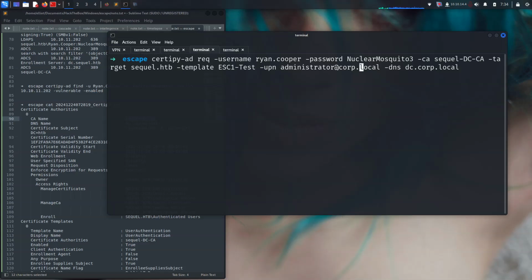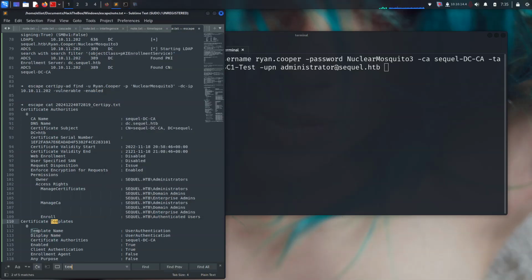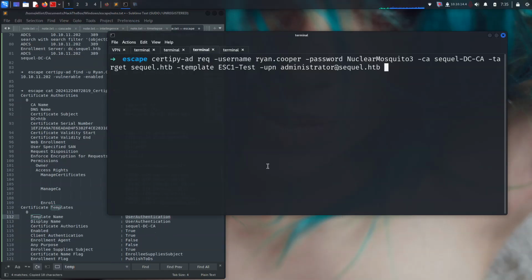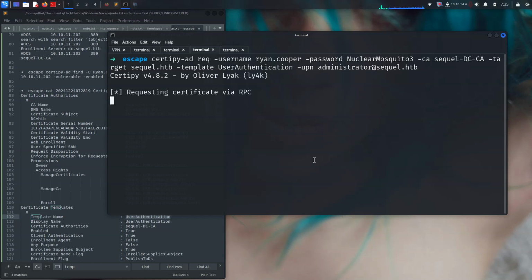So -upn, we are trying to become administrator@sql.htb, and -dns. I don't think we need to give it. So let's find the template name, by the way. It's here. The template name is UserAuthentication. So let's use the dash template and give this. Okay, so let's see. Maybe it's going to work. I'm not sure.